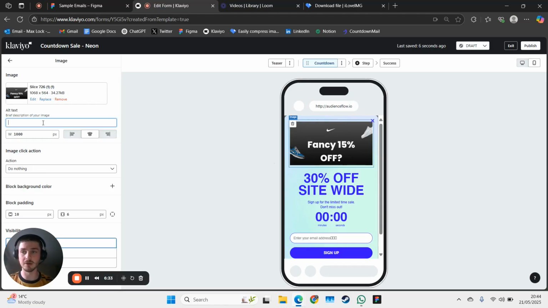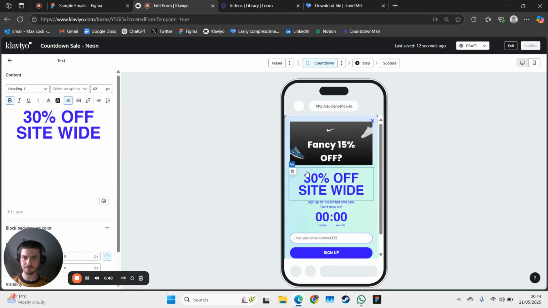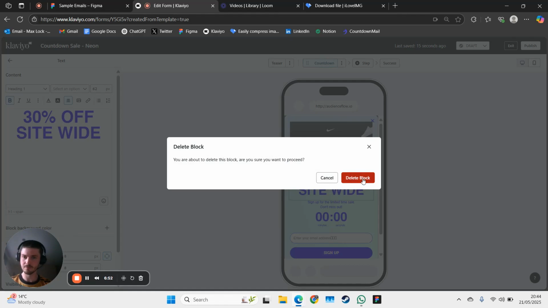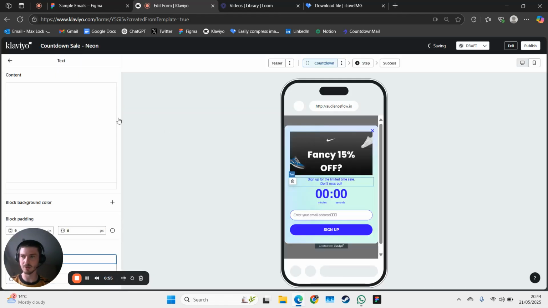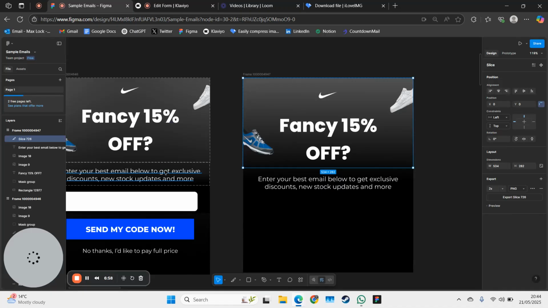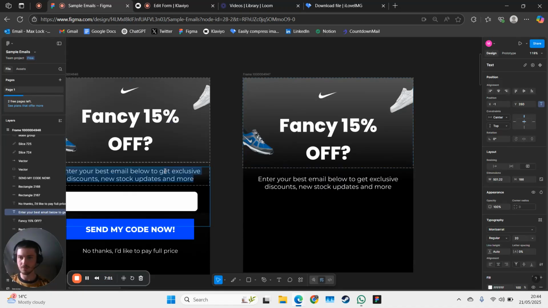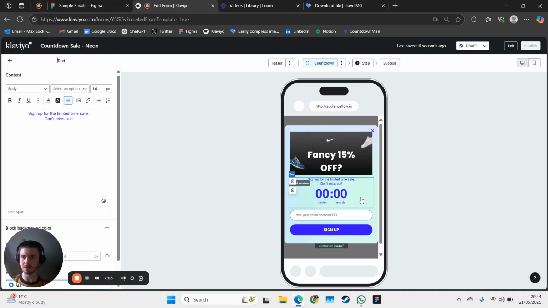One thing you also want to bear in mind is that you always need alt text. You always need alt text. Although I wouldn't recommend using all caps because that's spam written all over it. So here you have it. We are going to delete this section. And we are going to rewrite the copy of this from our sample email. So if we just copy and paste that, and we're going to delete this section.